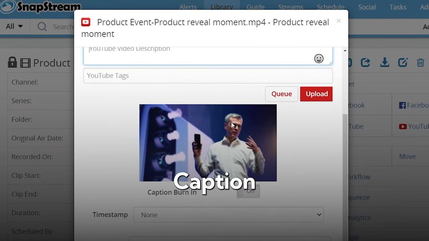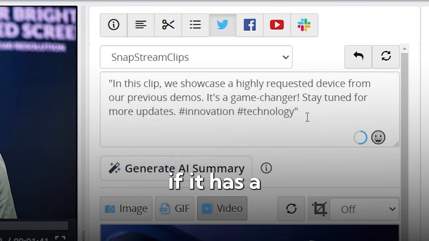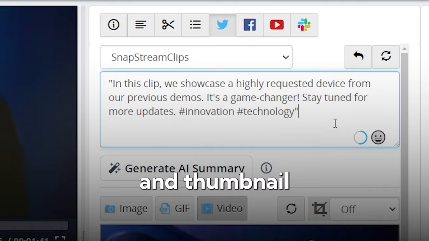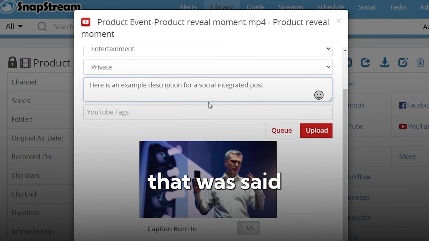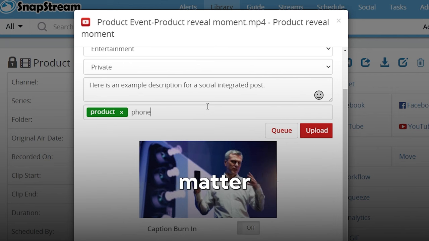Step number 6, caption and thumbnail. No matter how good your clip is, it will only find success if it has a good caption and thumbnail. For clips that focus on something that was said, captioning with the most important part of the quote often works best. And thumbnails matter more on YouTube, but it's important to consider for all platforms.